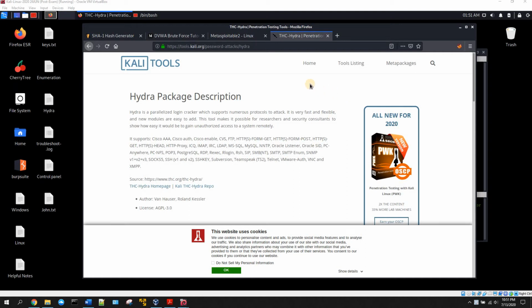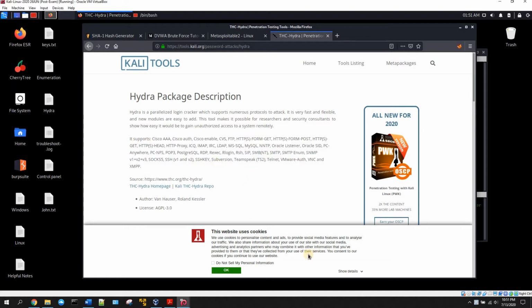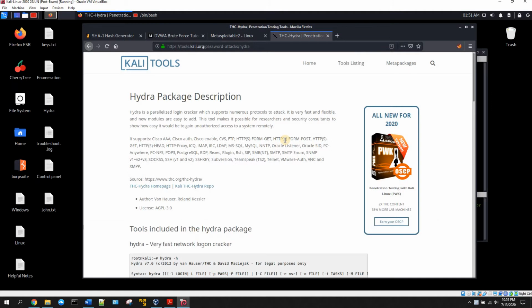Welcome to the Hydra login cracker tutorial. Hydra is a command line tool that's included with Kali Linux that attempts to crack logins. And by crack logins, I mean crack usernames and passwords. Kali Tools website will show you all the different protocols and everything that it supports. For our demo, we're just going to be using an HTTP request.